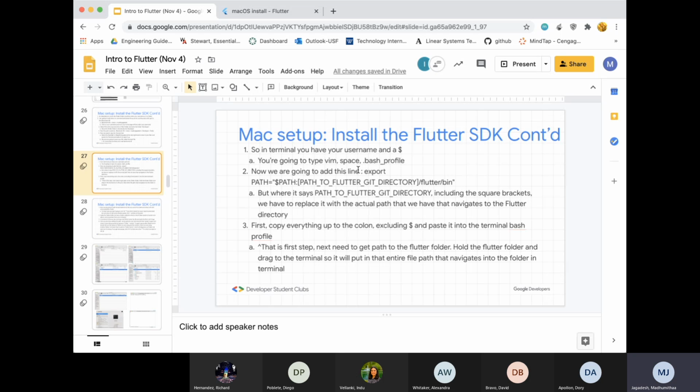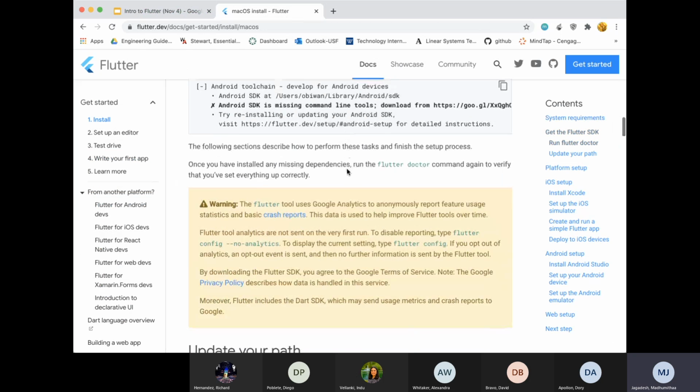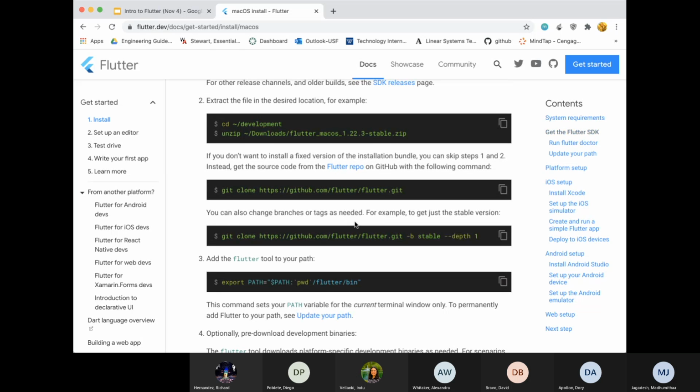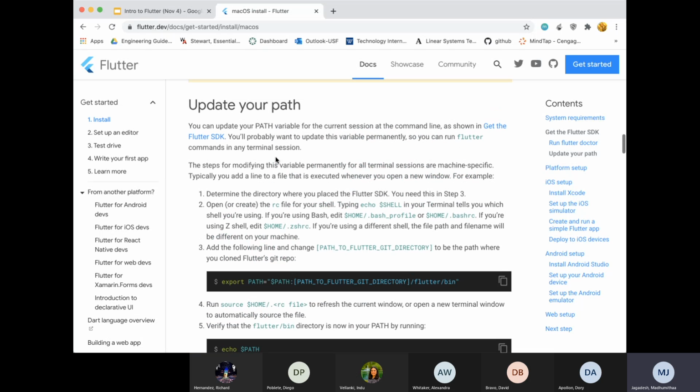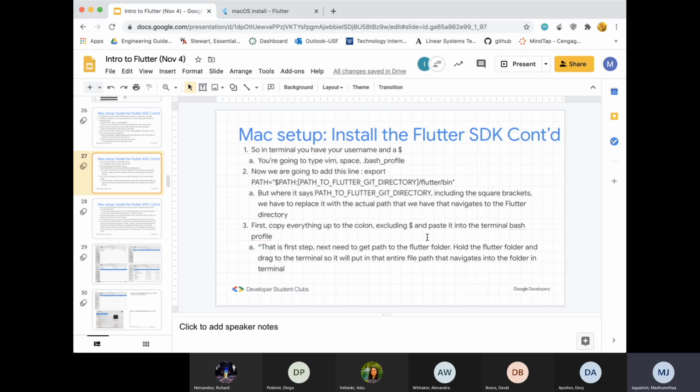And then we're going to add a line called export path, and then this path to Flutter Git directory. You can find this on here. It's right here, under update your path. You can find it on there, or if you get access to this PowerPoint presentation later, you can just copy paste it. So you can add that. Obviously where it says path to Flutter Git directory, including the brackets, we're going to replace it with the actual path of where your Flutter folder is.